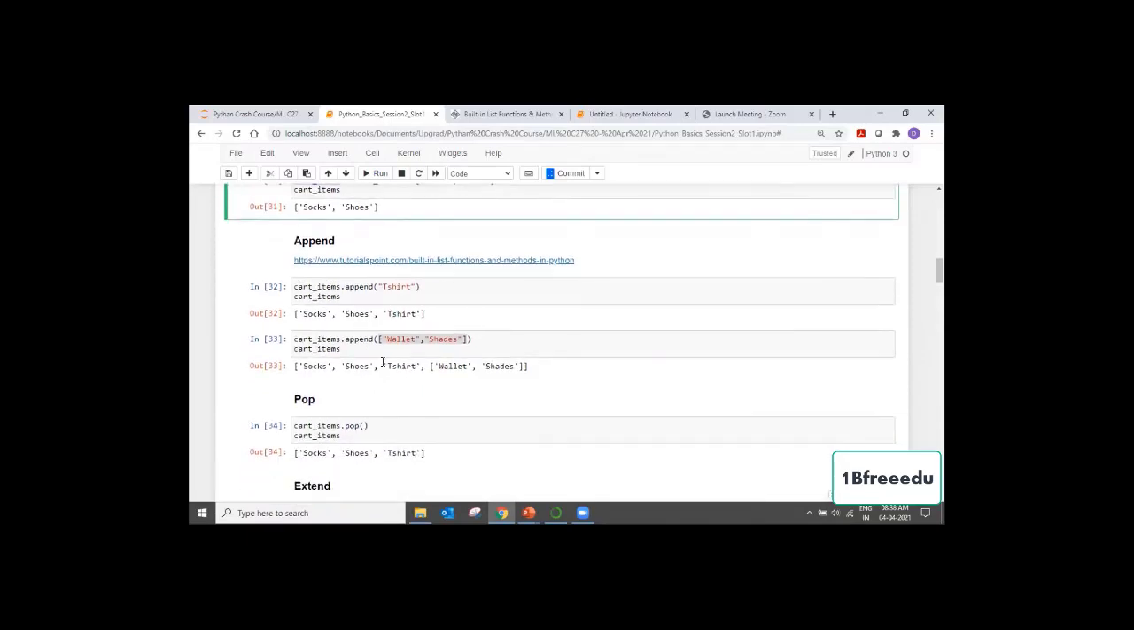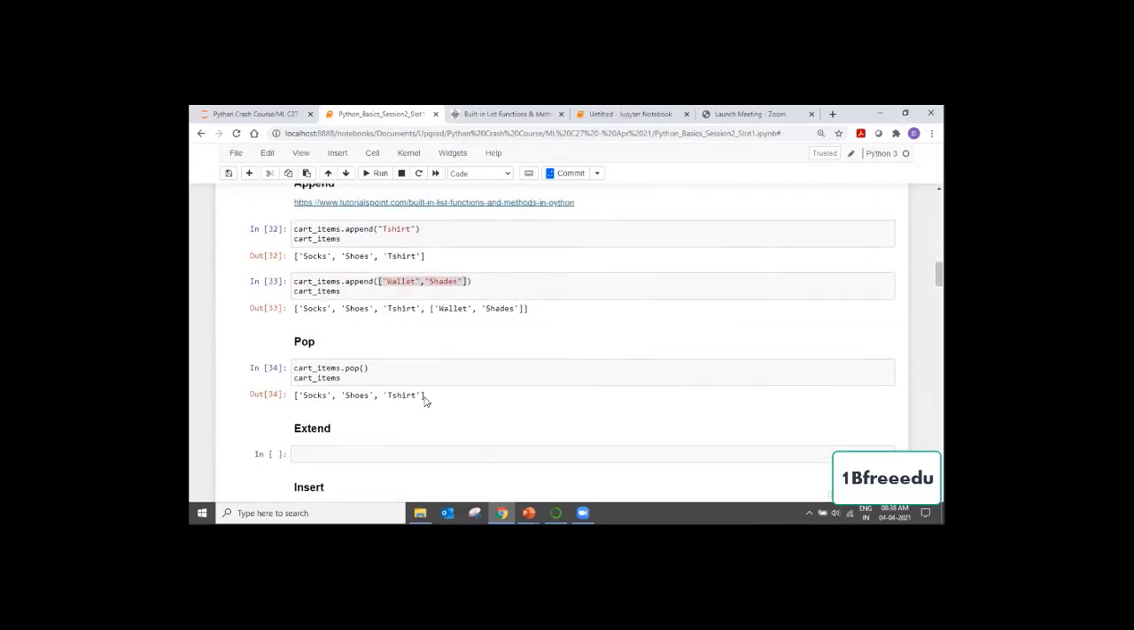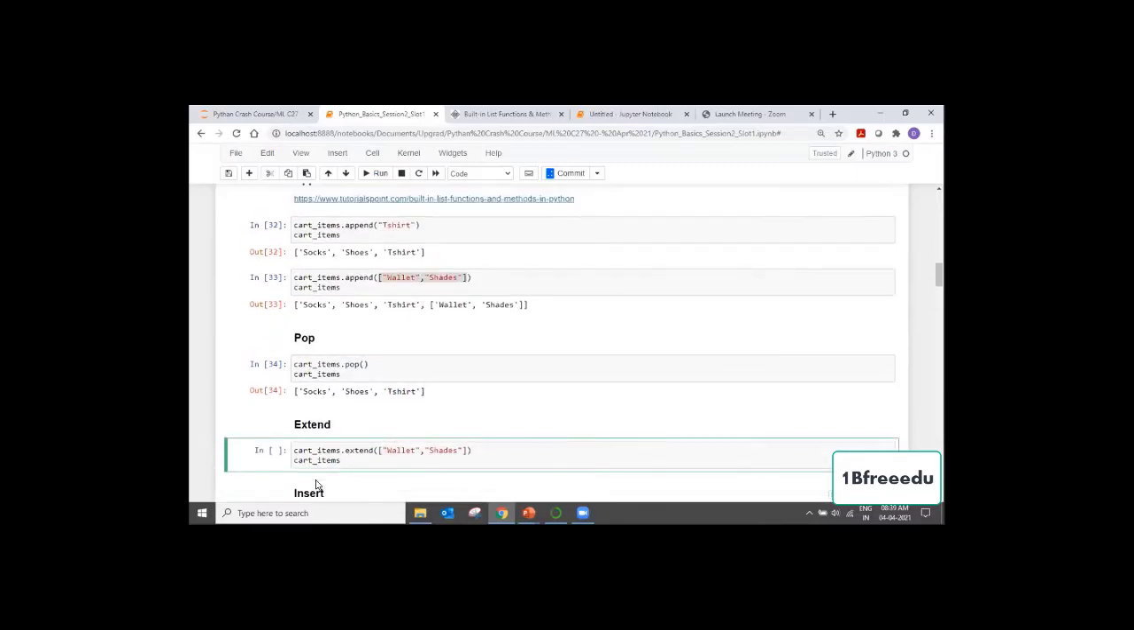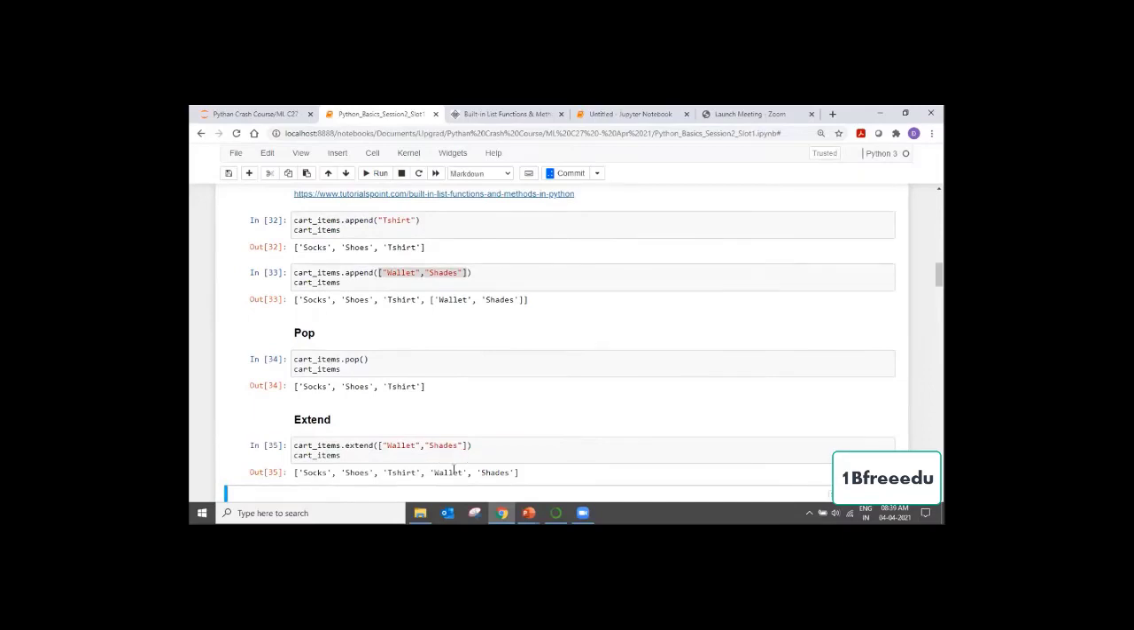Great. Okay, so again, append can only append one element at a time. So this will not solve this purpose when I'm trying to add multiple elements to the list. So for that, people, we have another method called extend. Let's try the same thing here. Cart items, instead of append, use extend. And in extend, I will give the same elements. So wallet, shades. Okay, let's run it. And this time it works perfectly well.